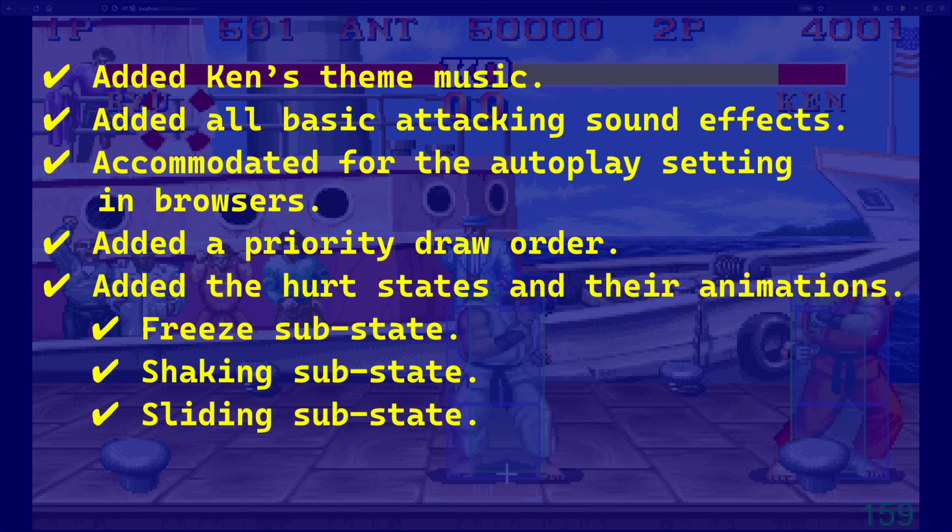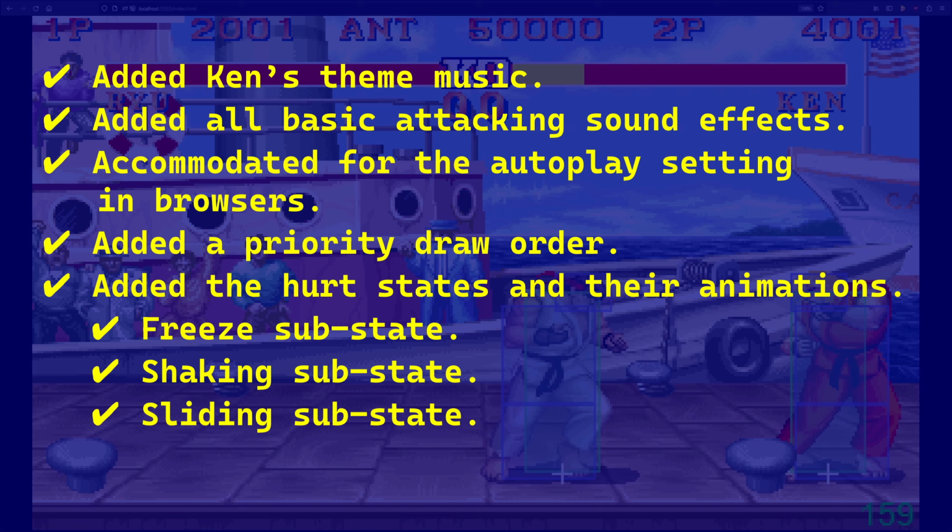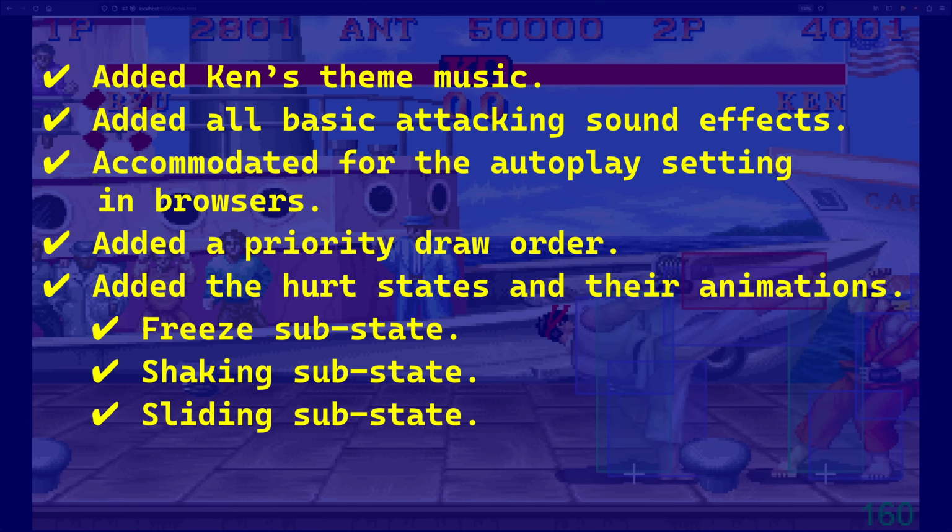And finally, we've now added the missing hurt states so that the fighters can react properly to their attack collisions. We also delved into this a little deeper to understand this had multiple states of its own, making it a little more complex than the other states within the state machine.